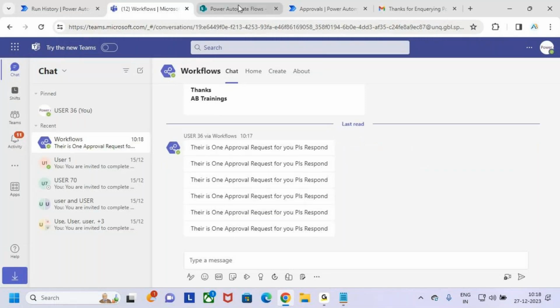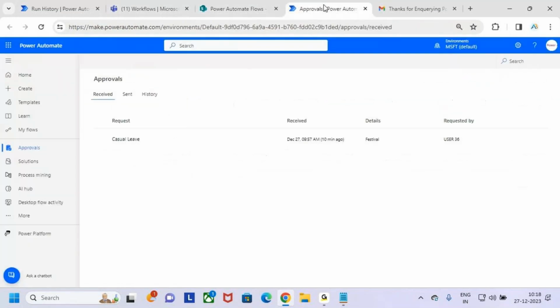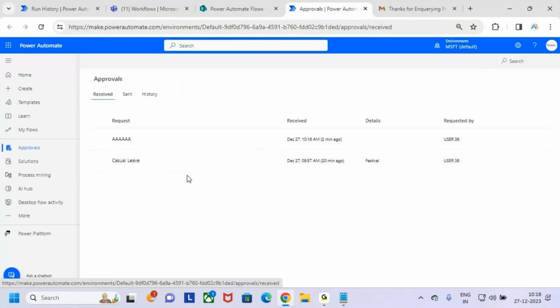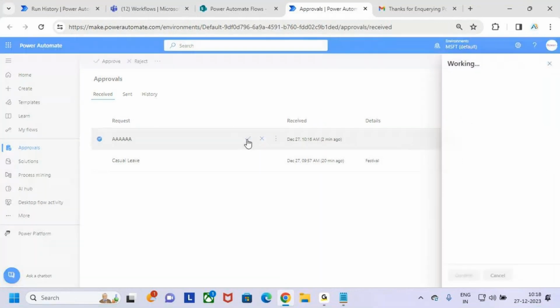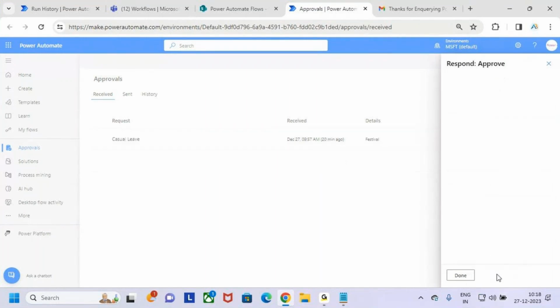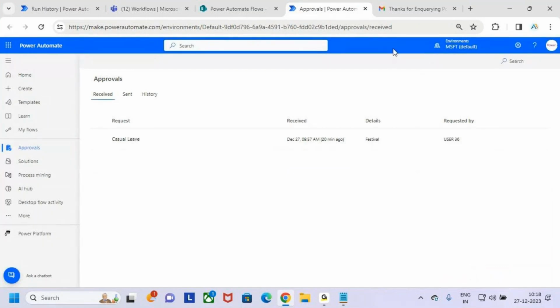Now let me go and approve it, guys. Let me go to the approval. Let me refresh it. This is the new approval I received. So I'm going to approve it. Now see, let me click on it. Let me click on approve, click on confirm. Now once I approve, I need to stop getting the message in the Teams.